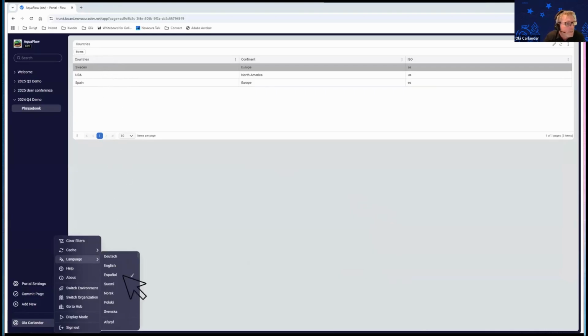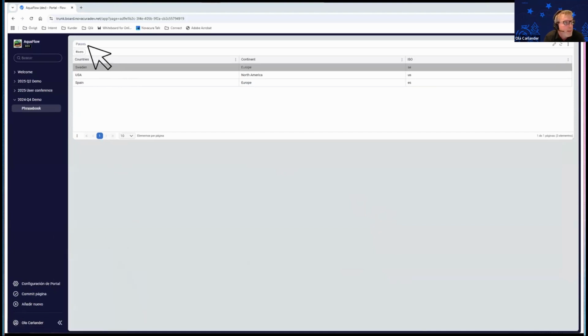But if I go down and change my language to Spanish, we can see that the title of my portlet has now changed to países instead. That is good. Let's continue.